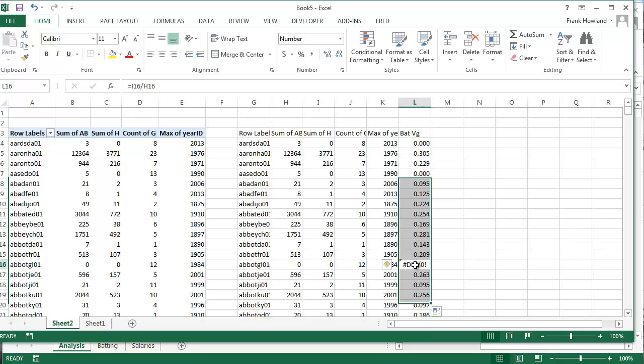Occasionally we get divide by 0. Mr. Abbott here, his lifetime batting average is pretty low. I mean, well, he's got no hits and no at-bats, so divide by 0 makes no sense. Okay. All right, well, we forgot one thing.